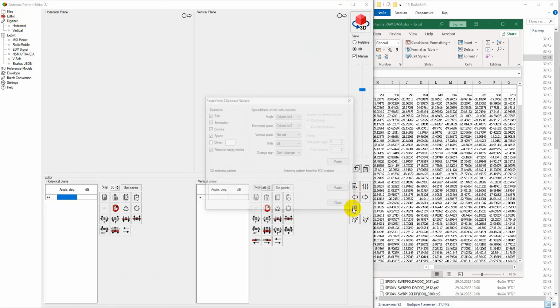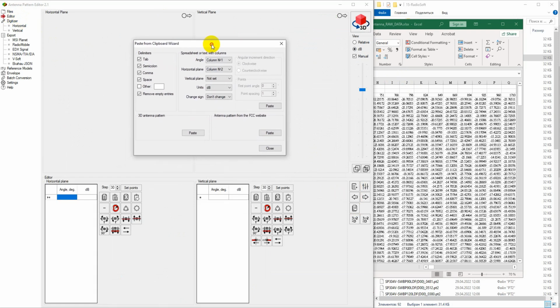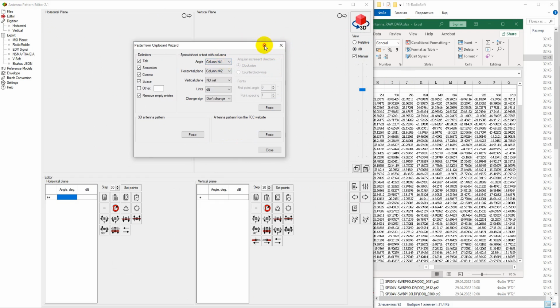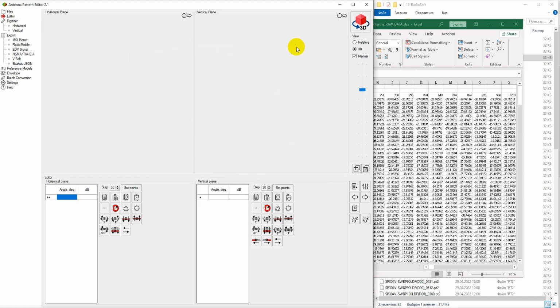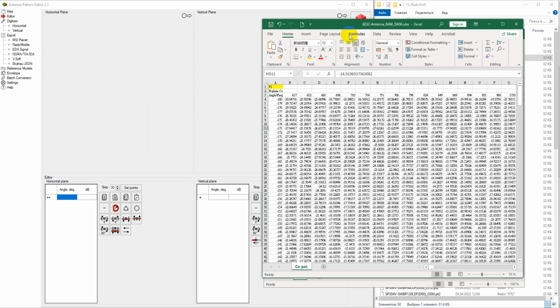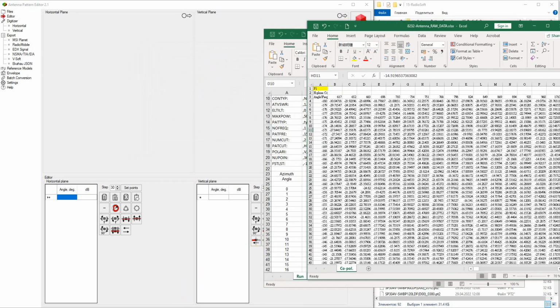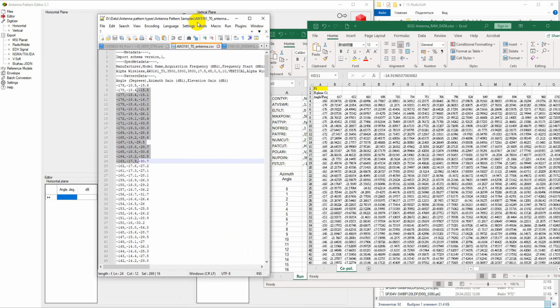We have added a universal Paste from Clipboard Wizard to the antenna pattern editor, which allows you to import antenna patterns from almost any text or spreadsheet in just 2 clicks. In this video, I will demonstrate several import cases from different files. Based on these examples, you will understand the general principle and, in the future, be able to easily import antenna pattern data from any file.